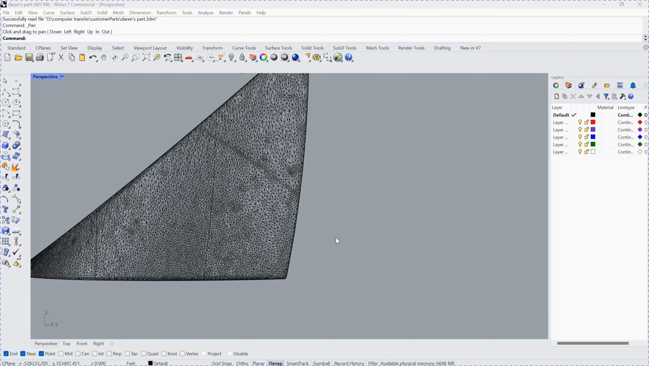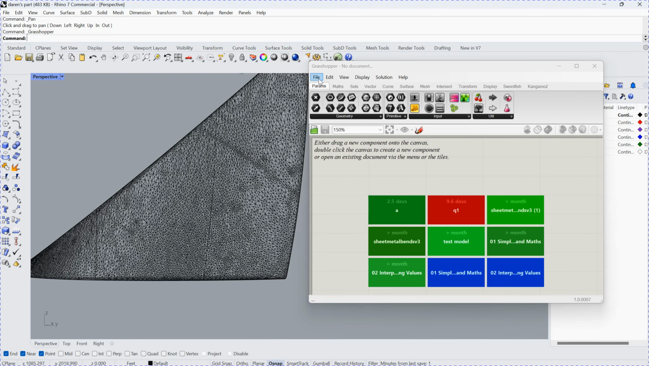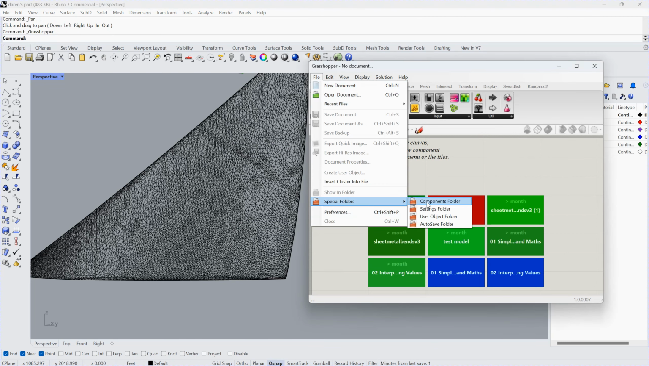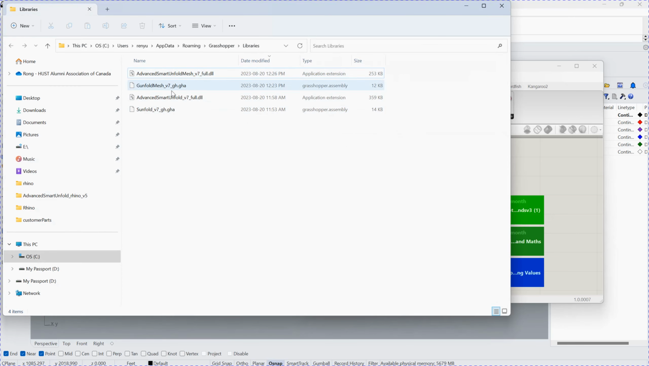I'll show you how to use the Grasshopper component for unfolding the mesh surface. If you download the zip file from our website for the Grasshopper component, then unzip it. Then you should put the Grasshopper component into this library directory. Just start Grasshopper, and this is the file here, and you should have these 4 files.